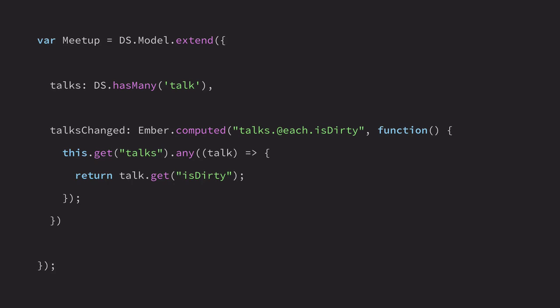So here I have a model. The model is a meetup. Meetup has many talks, and this computed property will go and set that talks changed Boolean to true if any of the dirty Booleans on any of the talks change. So that's really, really useful when you have a belongs to and you want to set the dirty property on the parent model.